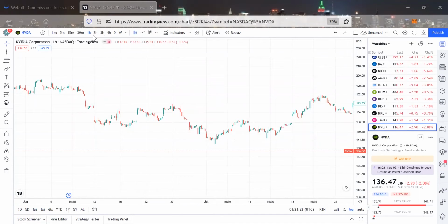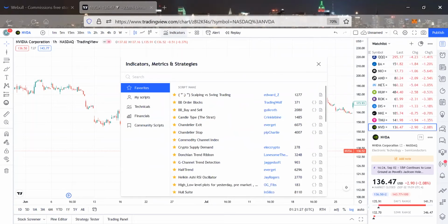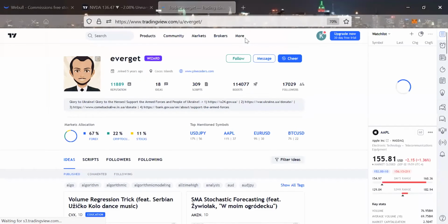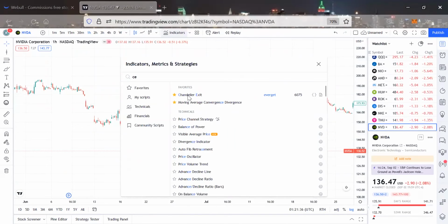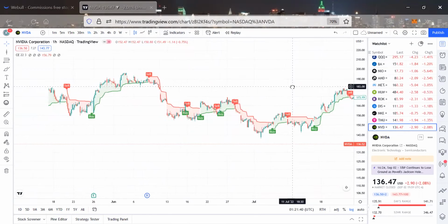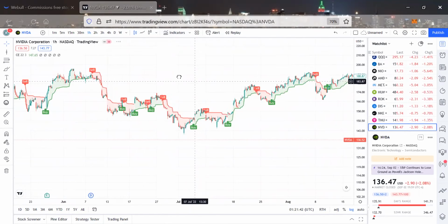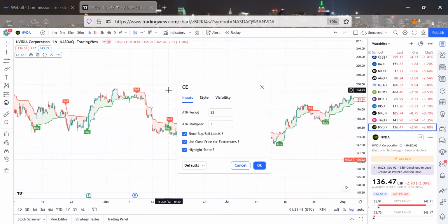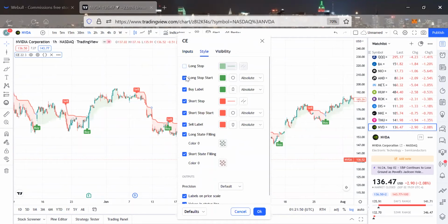So I like to use this strategy at the 1 hour. The indicator is called CE, Chandelier Exit by Everget. Chandelier Exit, right there. I like my chart very neat, so we're going to clean this up. What I would do, I would go to style, unclick everything except the buy label and the sell labels, right?